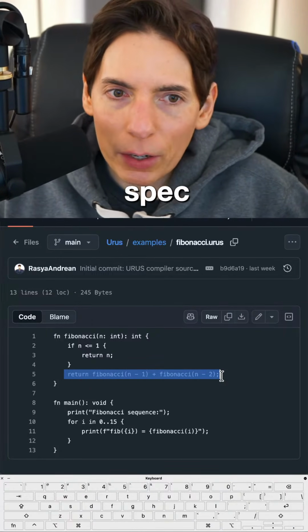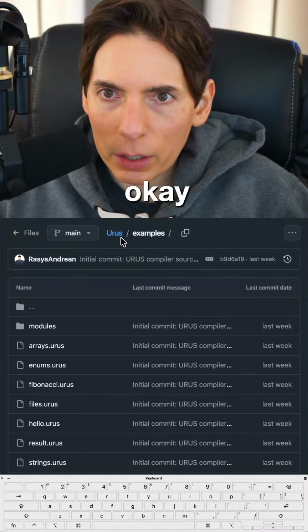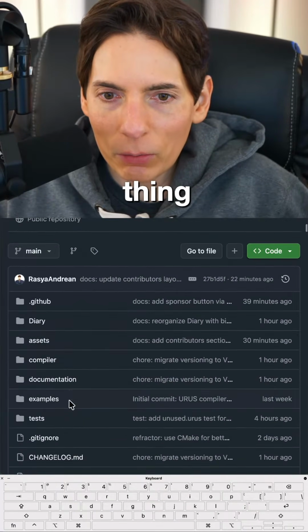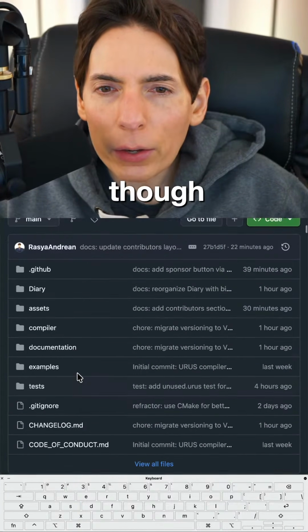Check the spec markdown files. Okay. Spec markdown files. This will be the last thing that we look at though. In documentation maybe?